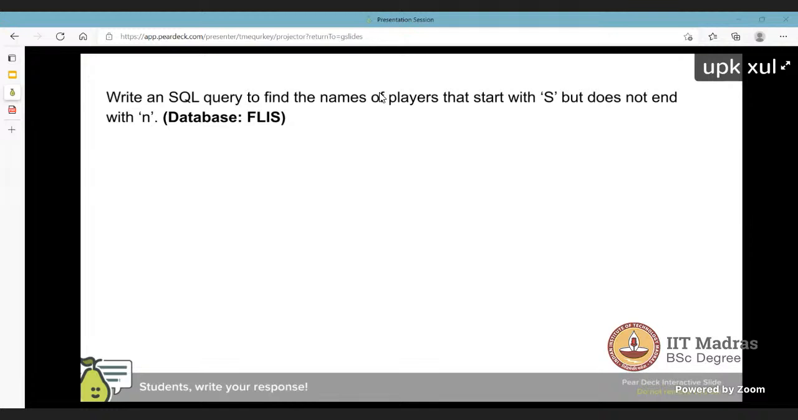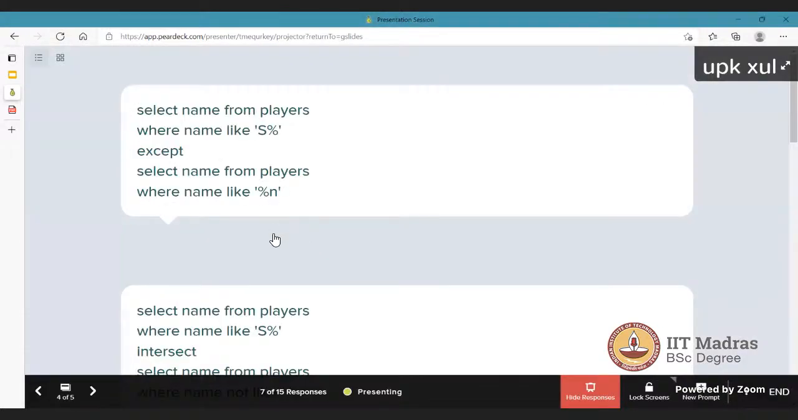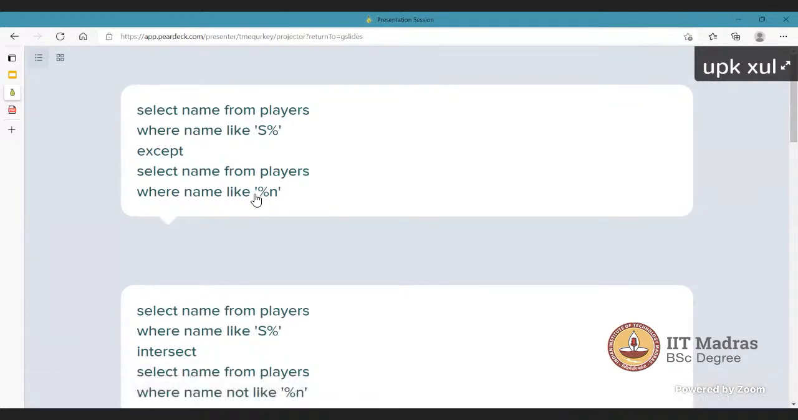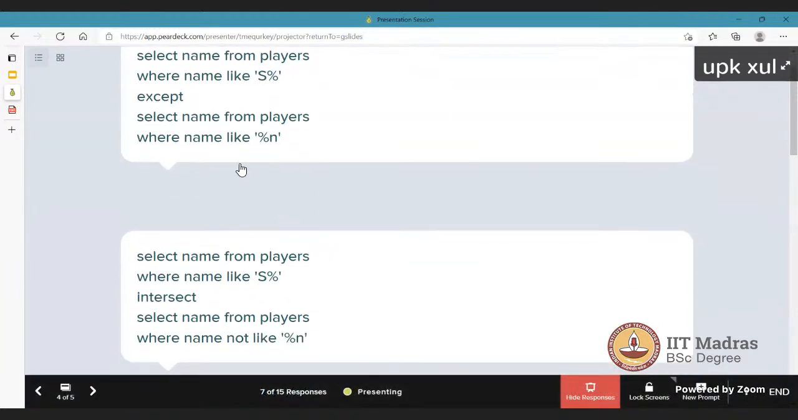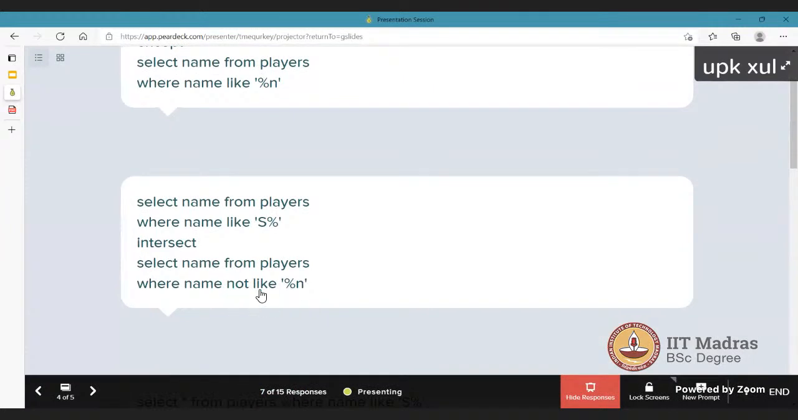Okay, and then I think we can see the response. Select name from players and like this. Okay. Why intersect here? Yes, anyone? Sorry, sir. So why do we need the intersect operation here?